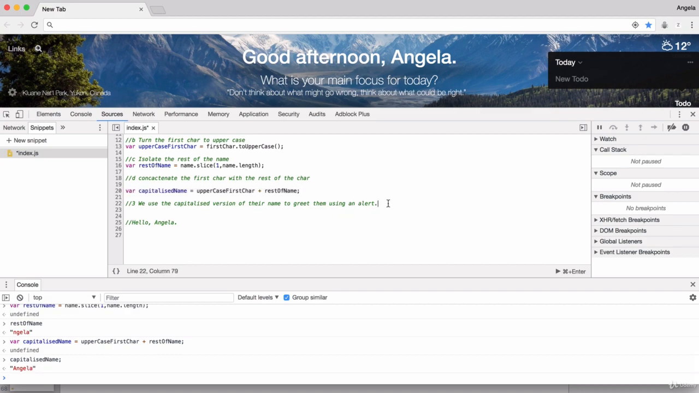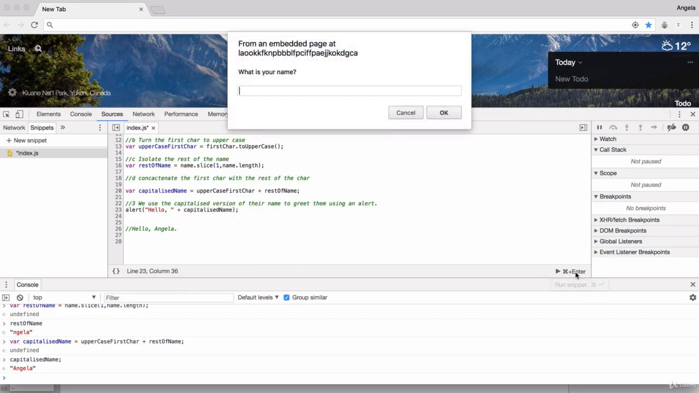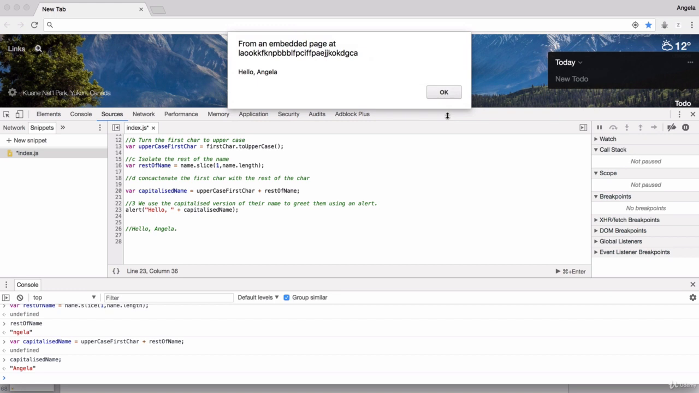Pretty cool, right? And now all we have to do is put the capitalized version into the alert and greet the user by saying hello plus capitalized name. So now let's run our code, and it asks us for our name. So we'll give it Angela, lowercase, hit OK, and it changes our name to capitalized Angela and greets us through an alert.